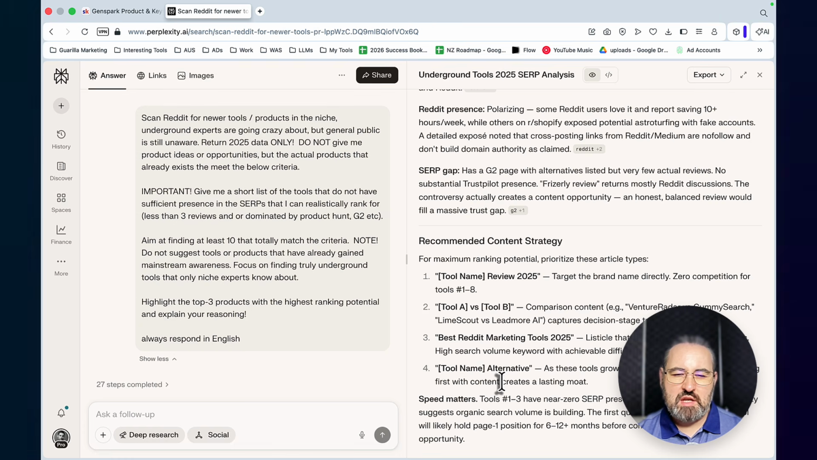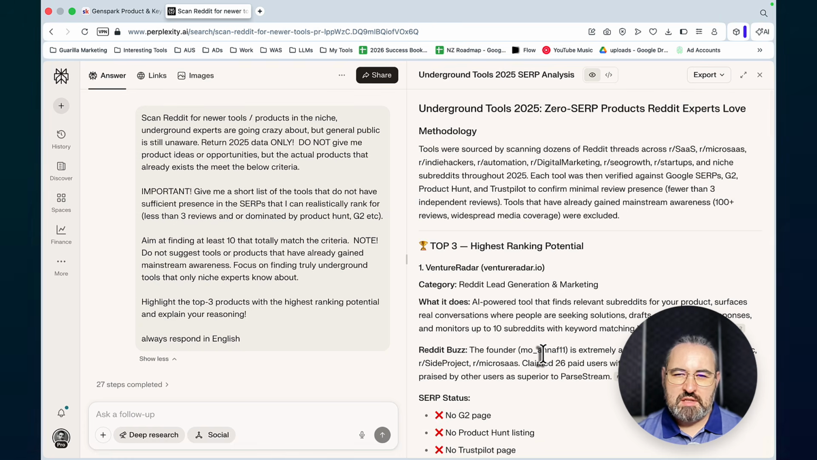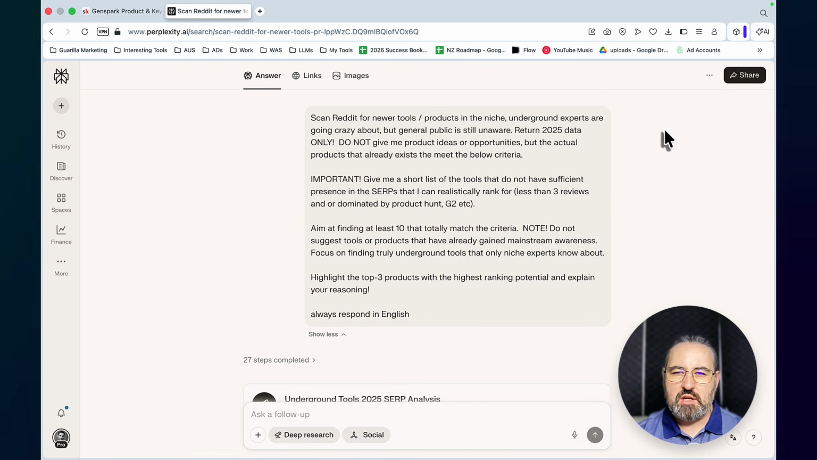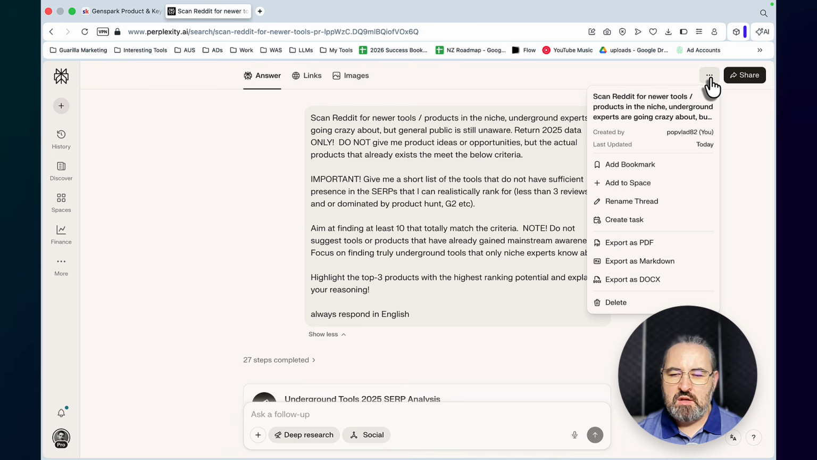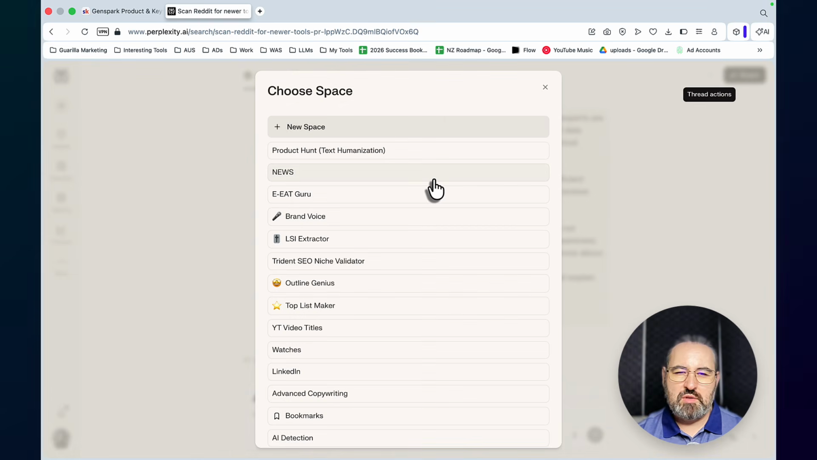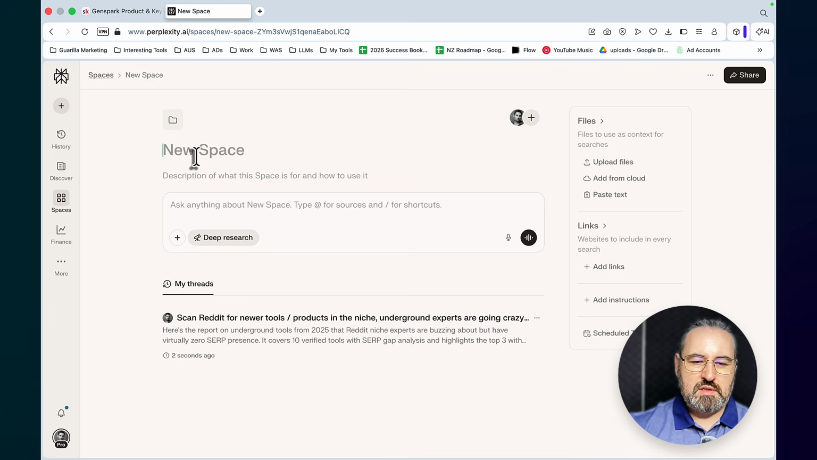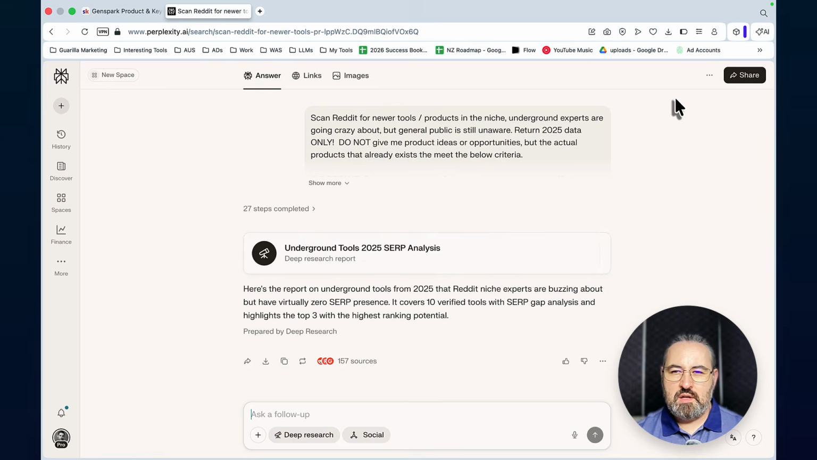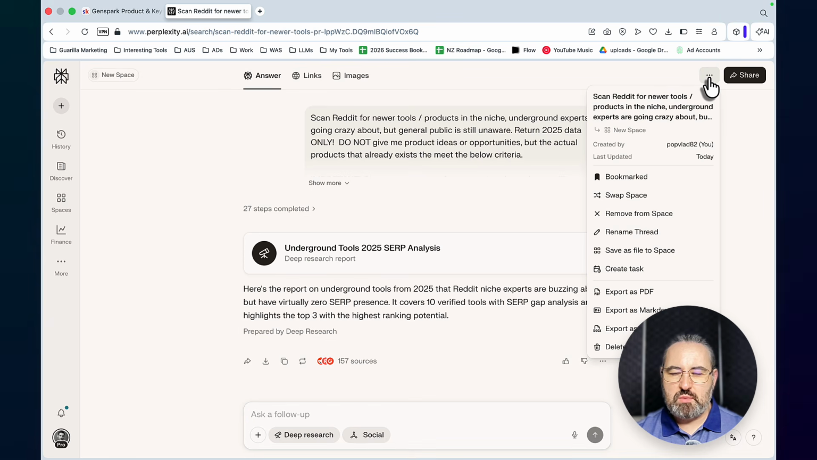So at this stage, it looks like GenSpark, but then if you close this down and go to these 3 dots here, you can do a couple of things. You can add this to space, and I would do that. So you can create a new space and call it Keyword Research School, for example. Okay, then you go back, you click on these 3 dots once again, and you go and create task.